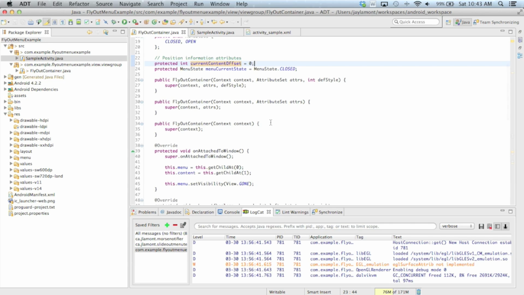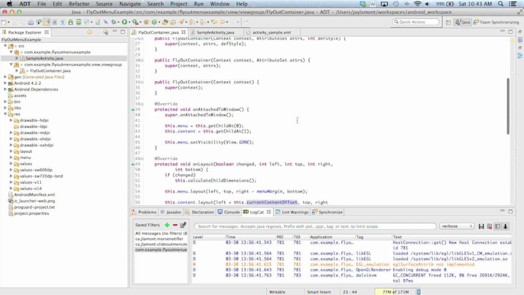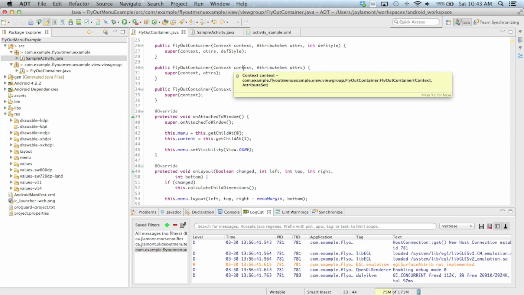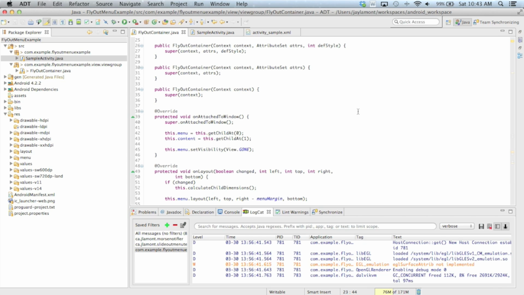The next customization occurs when onAttachedToWindow is called. And in this method, we get our references to the menu and the content views. We can't do that in the constructor because when this container is constructed, there's no guarantees that our menu and our content views have been constructed yet. However, when onAttachedToWindow is called, we know that those views already have to exist, so this is where we can set our reference to them.